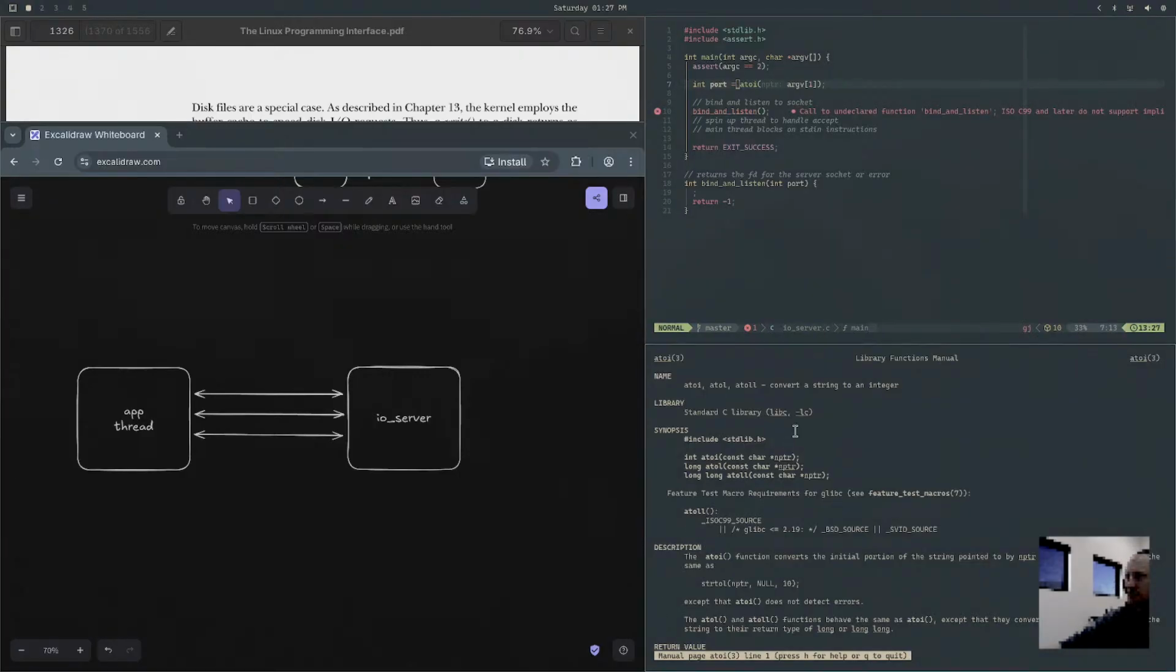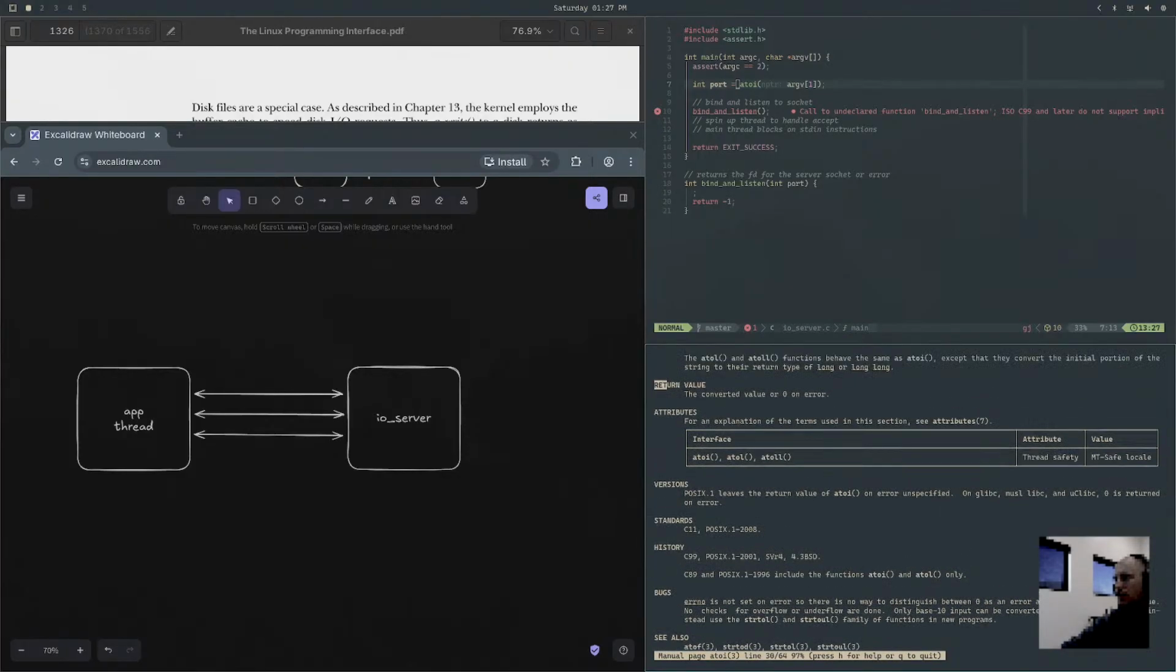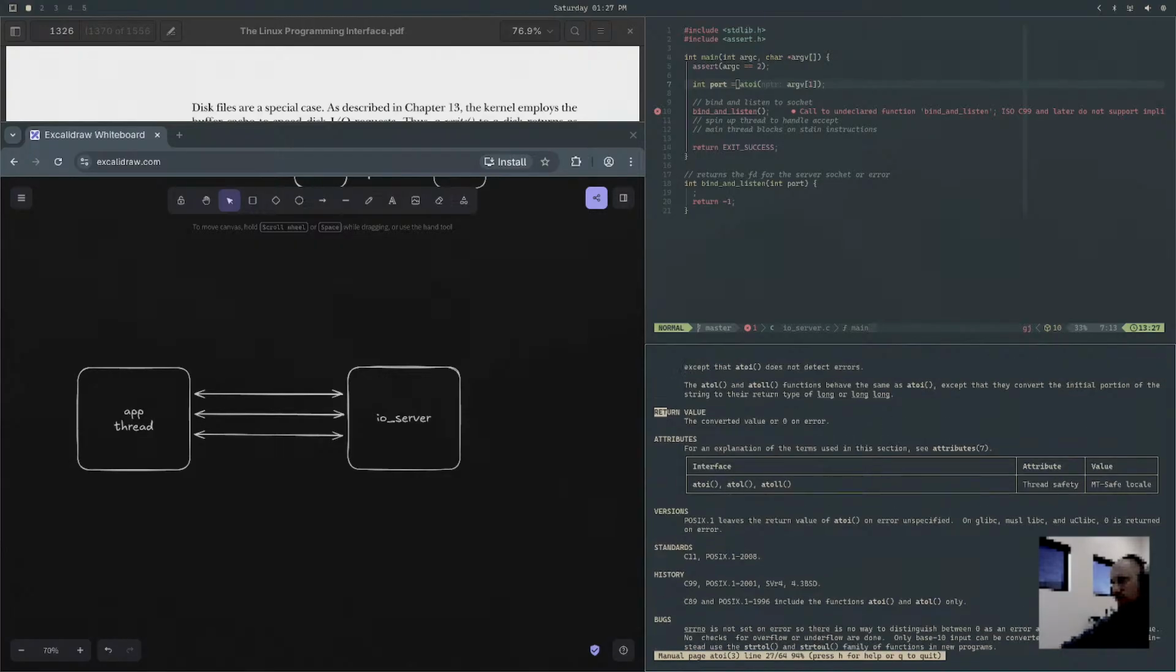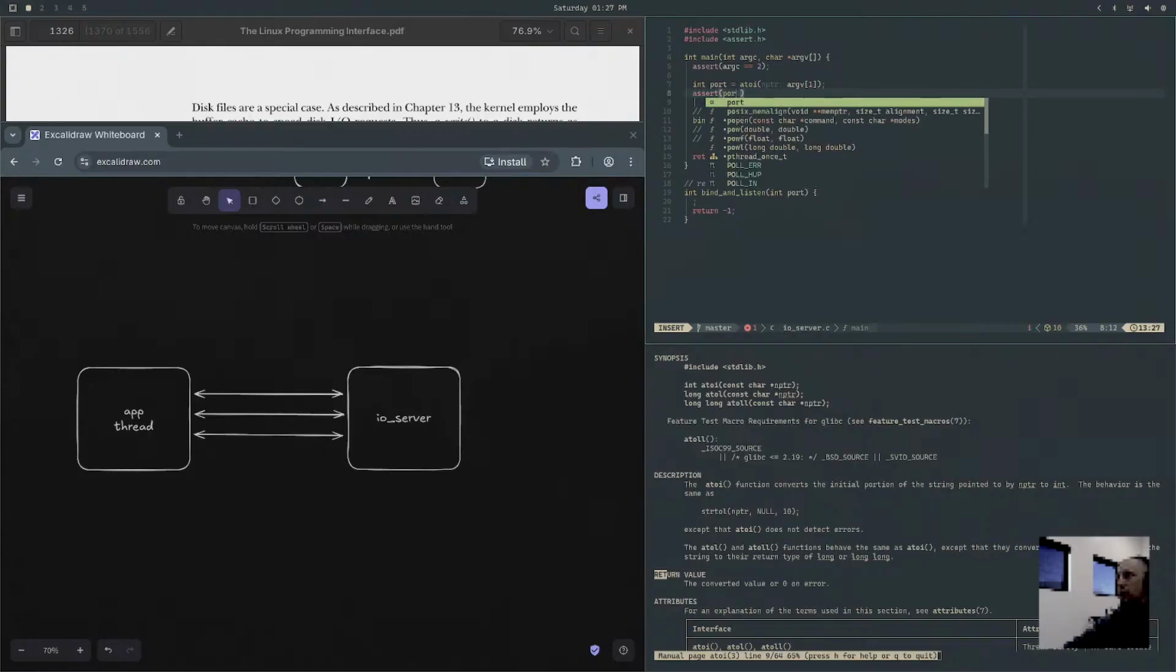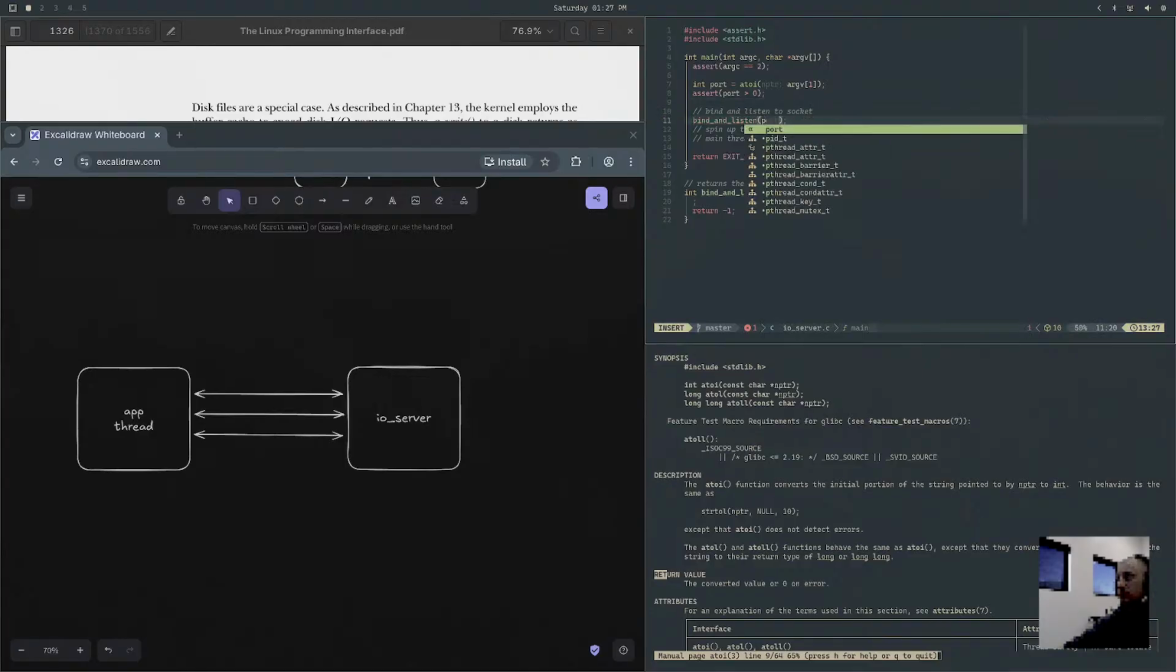And then atoi can fail. Let's see what return here is. The converted value or 0 on error. Okay, that's a bit strange to have 0 be an error, but okay. Say assert that port is greater than 0. Okay, so now we got a port. We can pass it in here, port. Bind and listen gives us back the int fd.